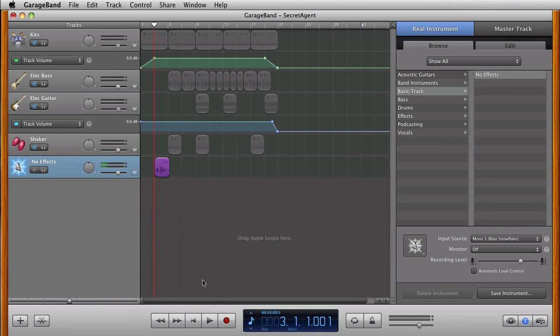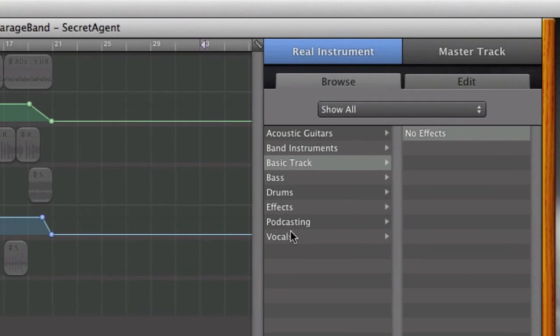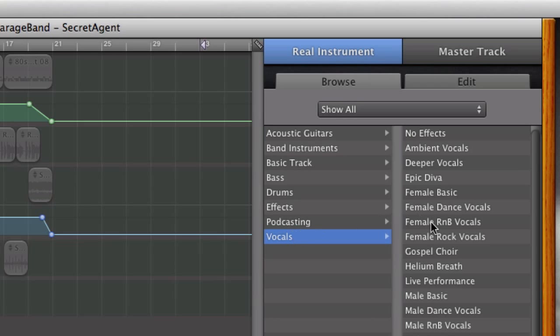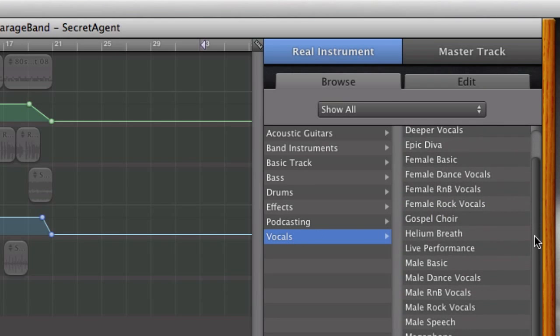Go back to the beginning and let's hear that out. Hello, I'm James Bond. Okay, so I don't particularly like my voice, and that's okay. In GarageBand, we can get over that. If you click on your voice and click on vocals, you can play with the effects on the vocals. So let's say, ooh, I don't know, I don't really like my voice. I want a deeper voice.